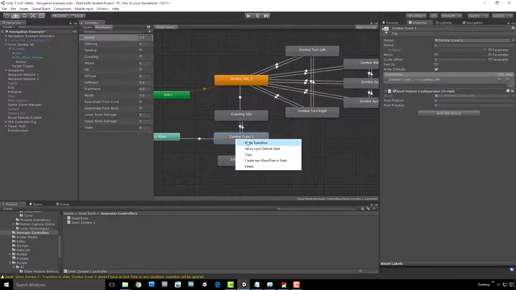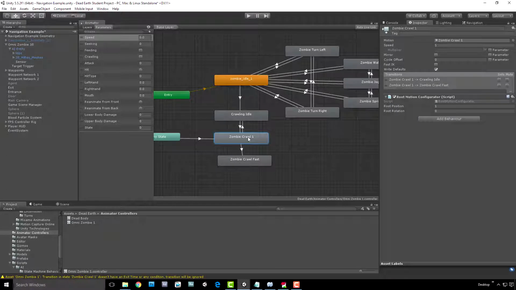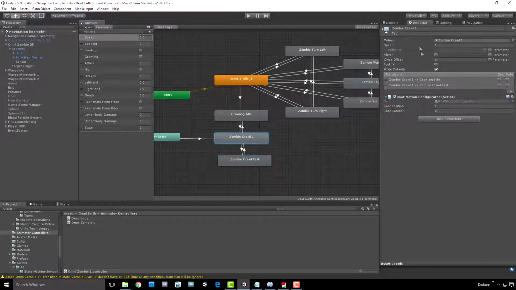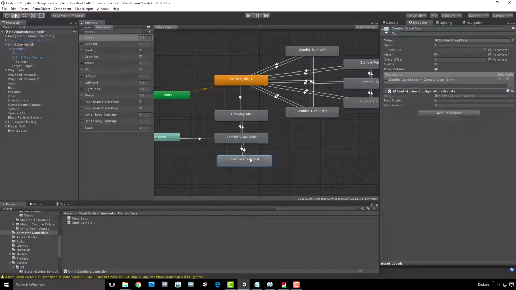What we're going to do now is create transitions from the slow crawl into the fast crawl, and back from the fast crawl into the slow crawl. And while I'm here, I'm going to rename that Zombie Crawl 1 to Zombie Crawl Slow, like so. And now I'm going to remember to press enter. I keep doing this, and then it doesn't update in the actual animator.